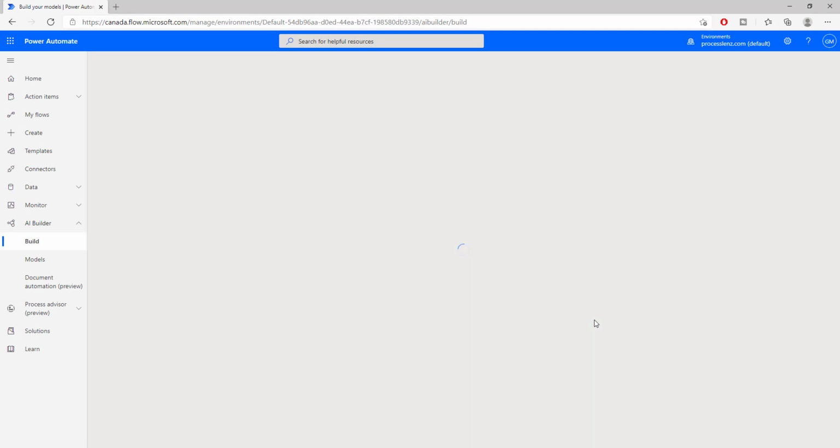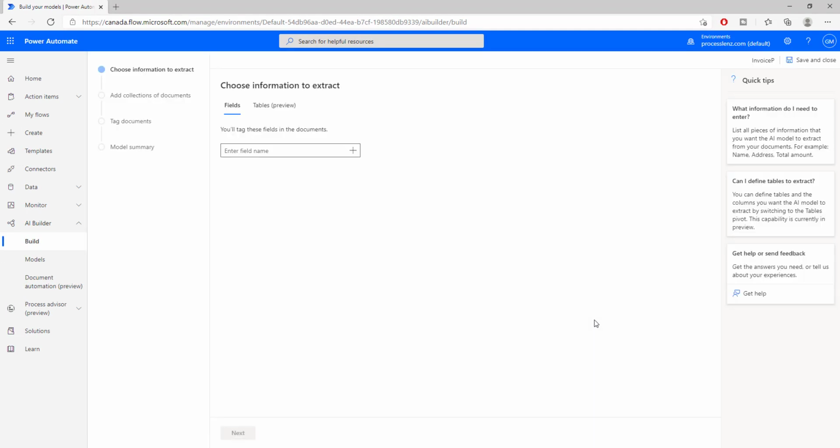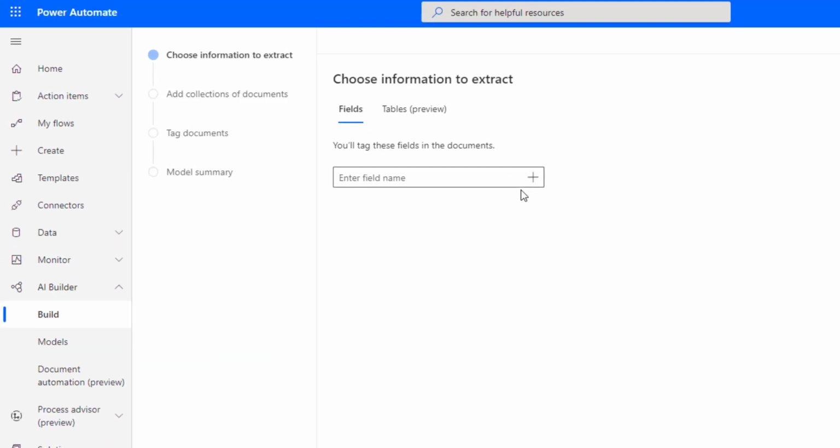Now, what does this mean when we create a model? We are basically creating an algorithm that is going to learn the different PDFs that we are going to receive, and is going to be able to understand where the different data and information is located on these files. So what is the different data that we want to extract from this PDF?